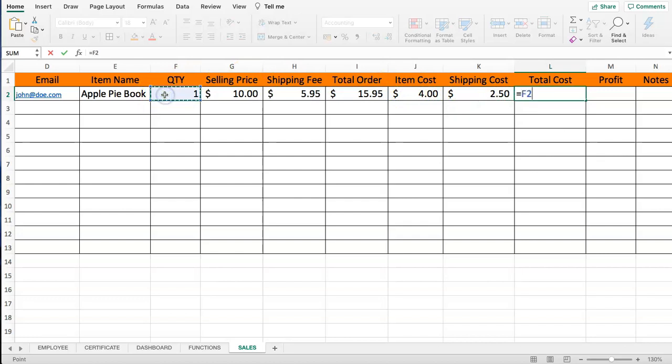We say the quantity multiplied by the $4 item cost, and let's ignore this. That's fine. It's the $4 item cost plus shipping fee. All right, and then we can just adjust this. There we are. So we put parentheses in here to make sure that this gets priority. So it is $6.50. That is correct.